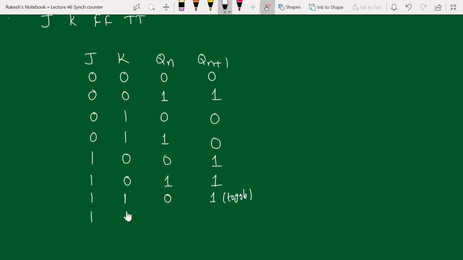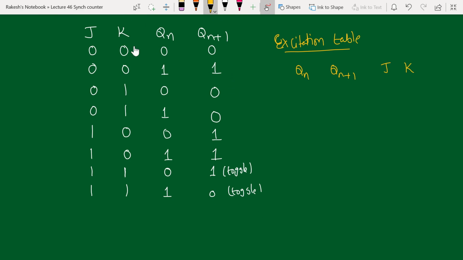And when both are 1 1 again, if the previous output is 1, it is going to toggle to 0. So this is the truth table of your JK flip-flop. If you observe carefully, this is your JK flip-flop truth table. Everybody knows. Now I am going to construct the excitation table for the JK flip-flop.